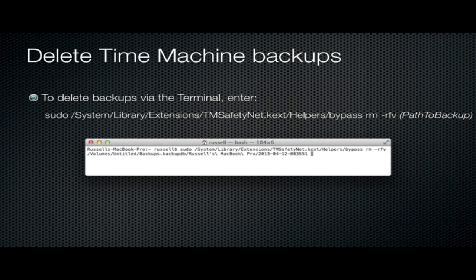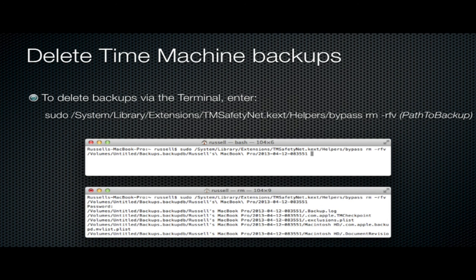The default way to delete backups is to use the Action menu within the Time Machine interface. However, sometimes this may fail, for example, if you haven't the correct permissions. You may even receive an error message, such as "The operation can't be completed because backup items can't be modified." Luckily, the command line can come to your rescue once more. Enter in Terminal sudo /System/Library/Extensions/TMSafetyNet.kext/Helpers/bypass rm -rfv then the path to the required backup. Terminal will now display a list of the files as they are deleted. Obviously, the larger the backup, the longer this will take. So perhaps perform this during lunchtime or overnight.